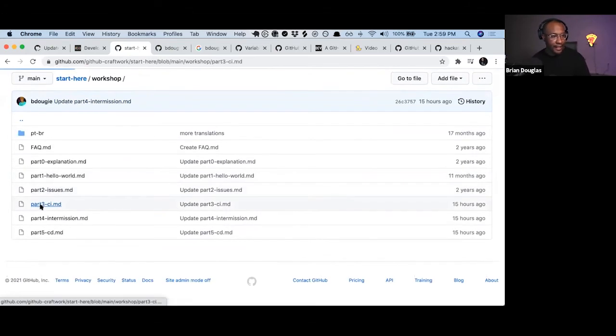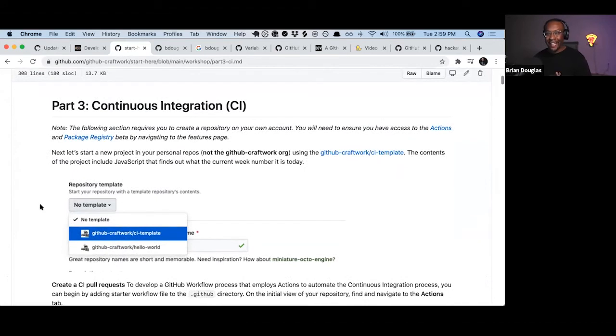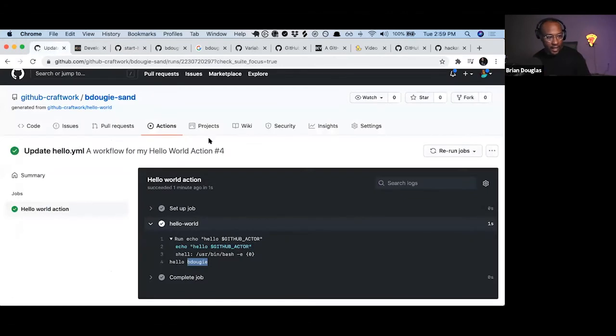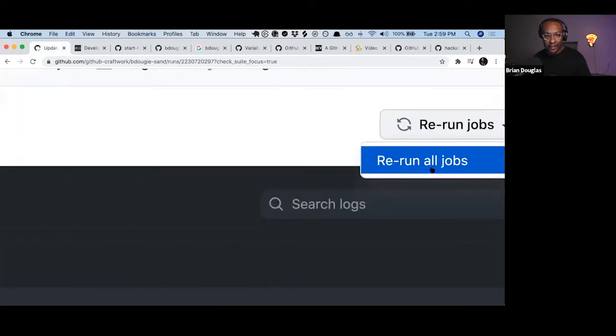And part 3 is all about CI. Now, this is usually where people start with GitHub Actions. And I won't actually wait for you to, how do you manually run actions? That's a great question. So before going to CI, if you wanted to rerun your actions, you could do that here.